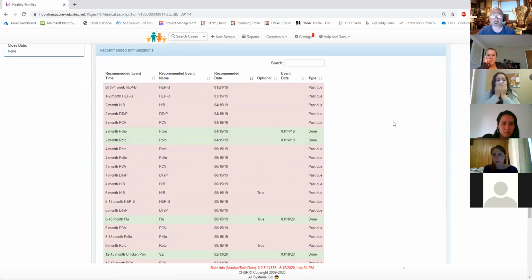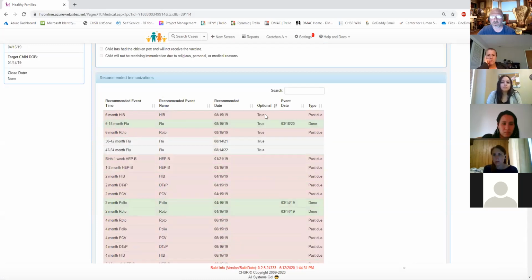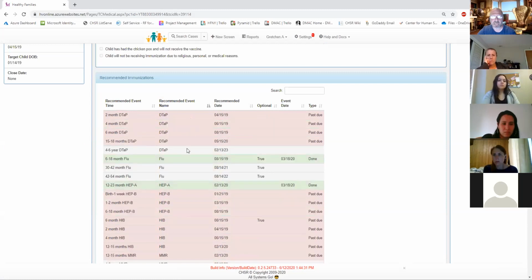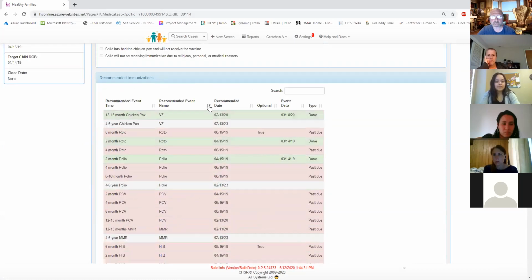And one thing I want to show you real quick, because it's true of all our tables, you'll see these up or down arrows all over the place. And that's so you can sort the data any way you want. So if you want to sort by optional, you just click it, and it moves all the true to the bottom. You click it again, and it moves all the true to the top. If you want to go by the name of the event, you get all your DTaPs together, all your flus, with the VZs at the very bottom, and you can click it again and it just resorts it back up that direction. You'll see this all over our website, and whenever you see it, it just allows you to sort everything any way you want.